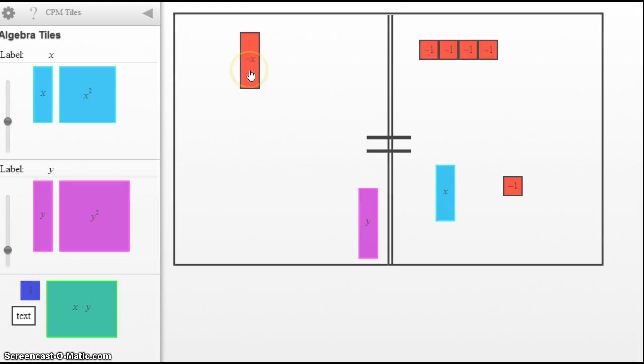I don't want a -x, I want a positive x. So now I'm going to change that to positive, and in doing so, I have to change the other side. I now know that x equals 1, 2, 3, 4. What I'm going to do now is substitute that in for x, but before I do so, I'm going to add a little text box to remind myself that x equals 4.